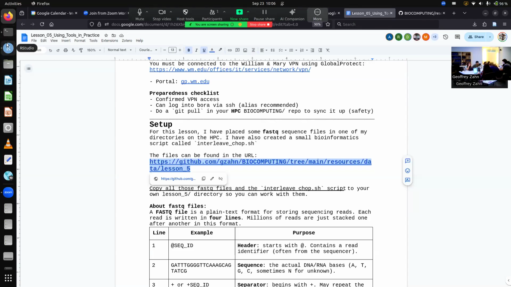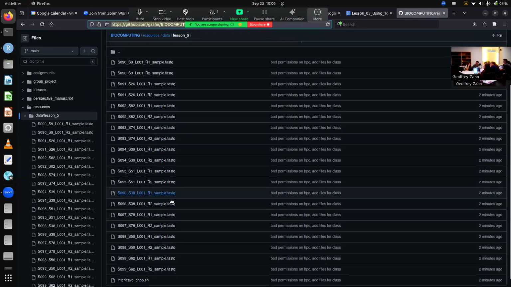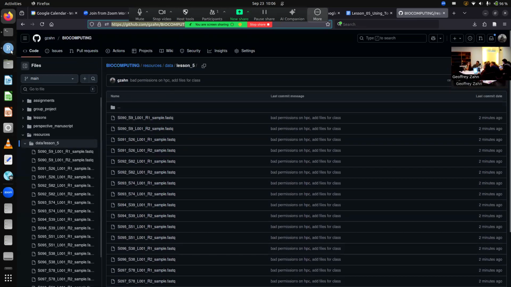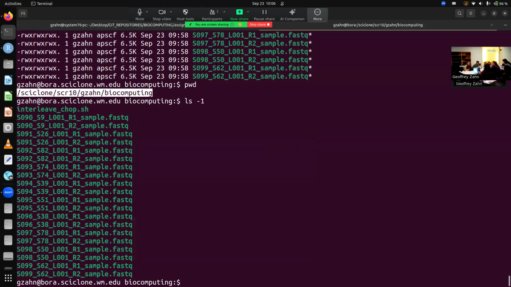It'll take you to this. You go to that URL. There's all the files. How can we get them all? wget, but you're going to have to type in each one of those files. That super sucks. So here's what I'm going to do: I'm going to ls -1 here.